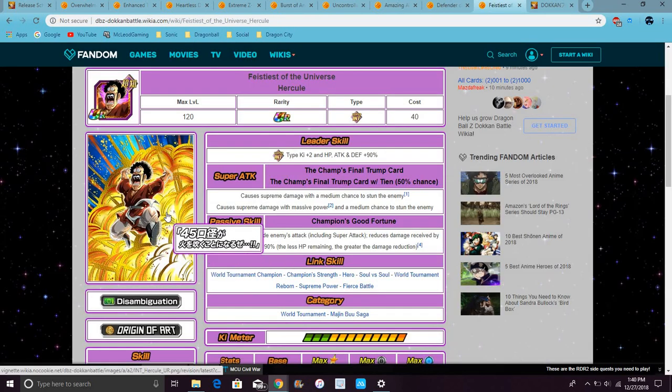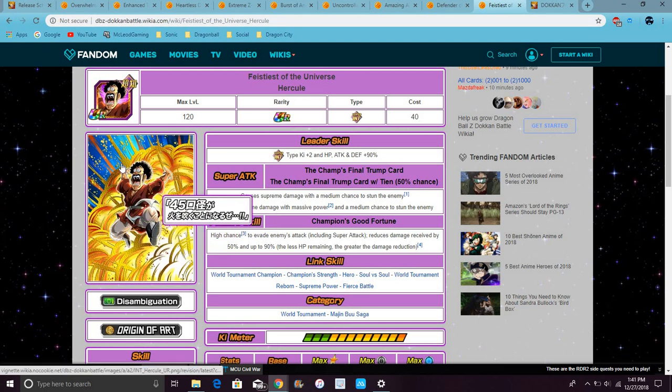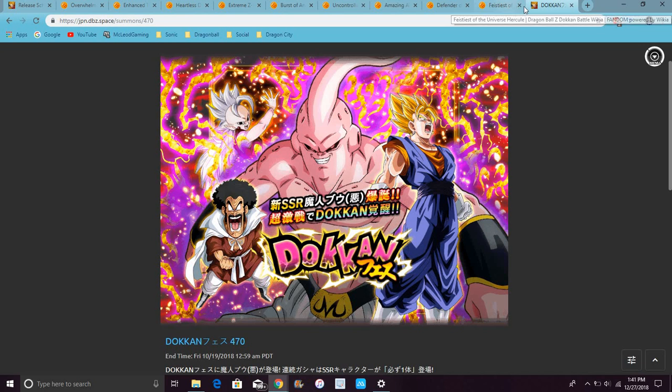Hercule right here is a really good unit, in my opinion. I heard he's a really good unit. He has a chance to transform, a super tech to 50% chance. I think the more HP you have, the greater the reduction. So that's kind of right. He's a great tank and can dodge a lot. Legendary art right there. That should be the LR art for the next LR Hercule. Maybe he could be STR or something.